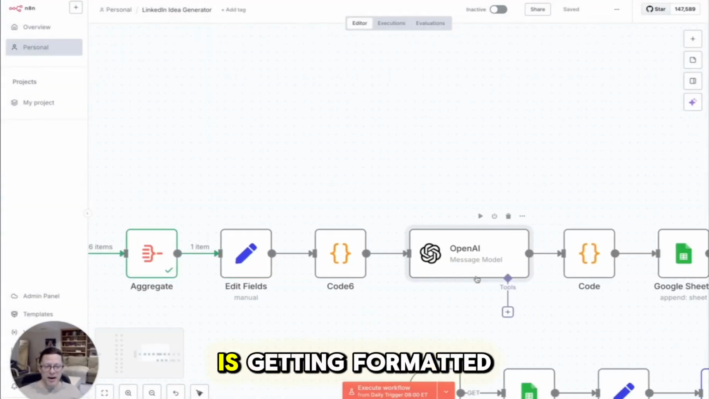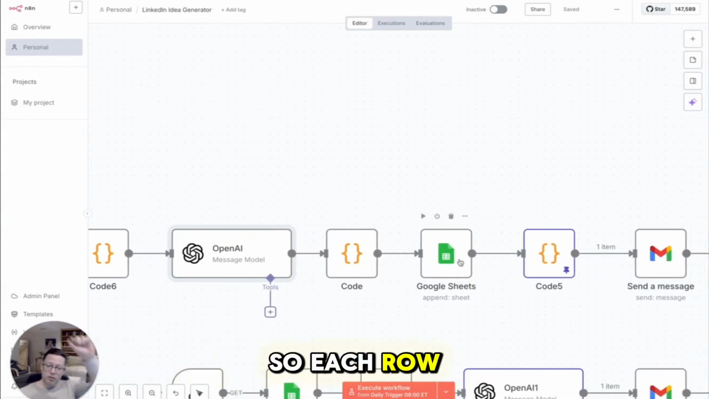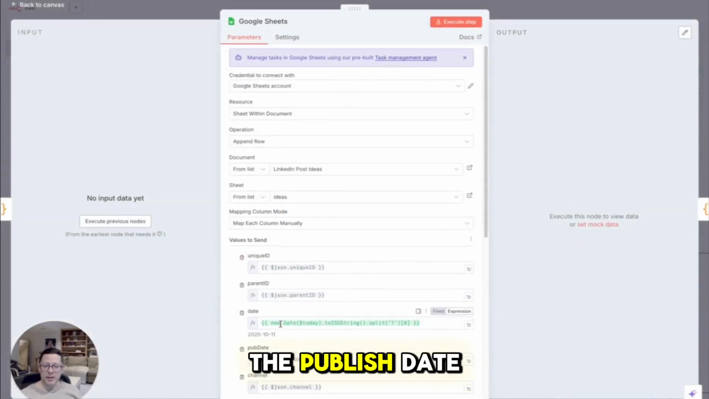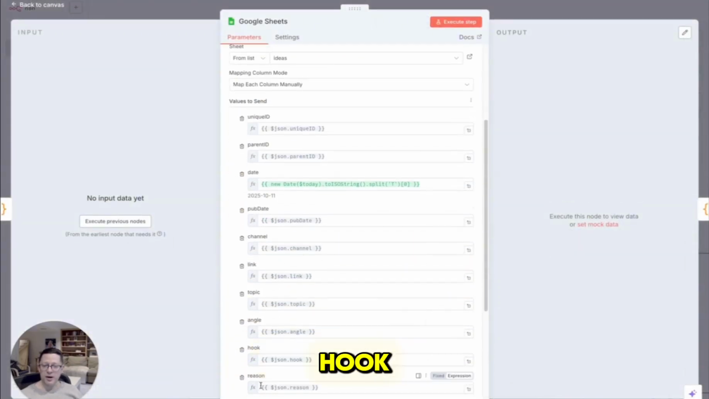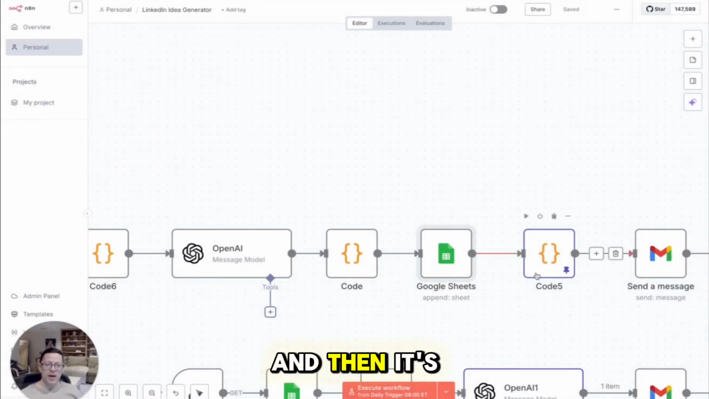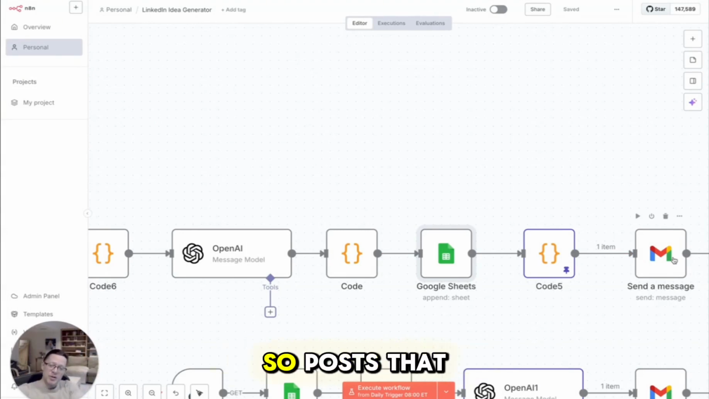And then the output of that is getting formatted again, standardized. It's being written to Google Sheets. So each row of a Google Sheet is going to say: here's the unique ID, the date, the published date, the channel, the link, the topic, the angle, the hook. So all of this analysis, why it picked the post, what I should write about, how I should write about it, is all being put into Google Sheets. And then it's being translated into HTML. And then I can send an email to myself once a day at 8:01 that says, hey, of all the news that happened in the last 3 days, here are 10 or so posts that might interest you.